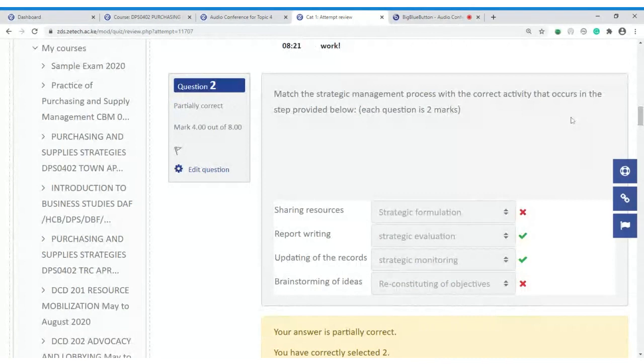Now, in each one of those five steps, we have a number of activities. So you need to match the correct activity with the correct step. So sharing of resources is done during implementation, Boniface, and the rest. This is Boniface's work. You share resources so that you can use them to implement your strategy. Report writing is done during evaluation, because that's when you need a report of what has happened. Updating of the records is done during monitoring. Brainstorming of ideas is in the formulation stage.